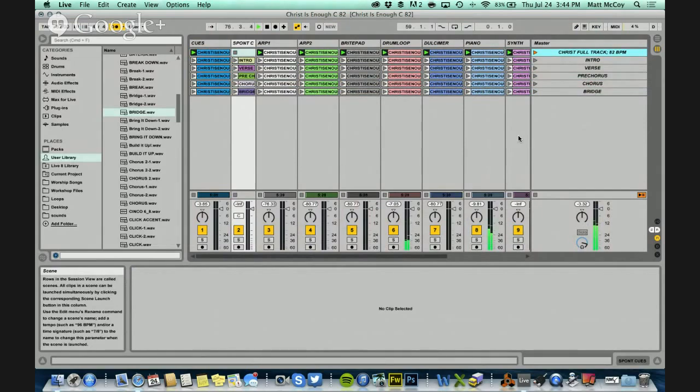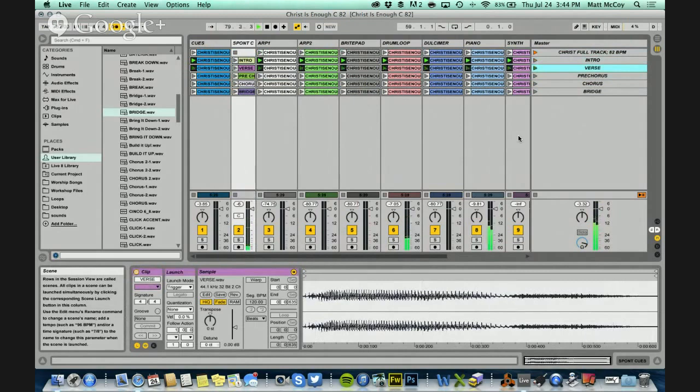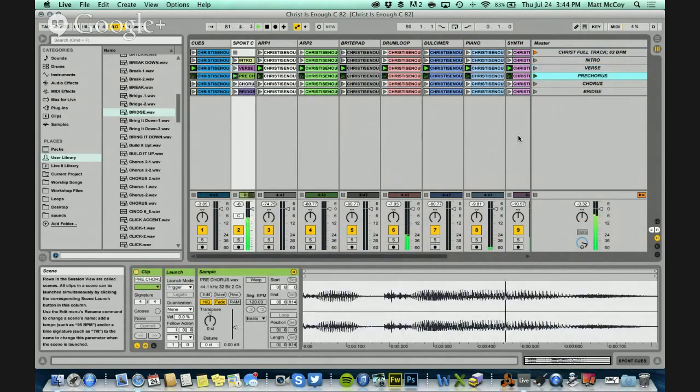Alright, now let's go ahead and hit A, and it's going to go back to the intro. Let's go to the verse, hit B. Let's go to C for the pre-chorus. Chorus. So you could use your keyboard if you want.